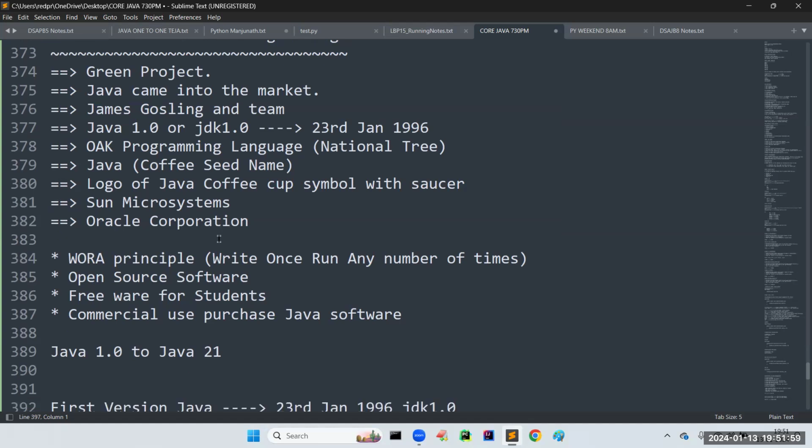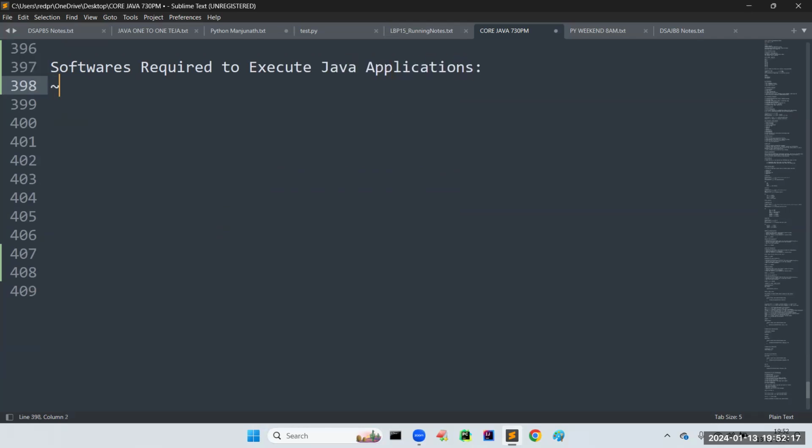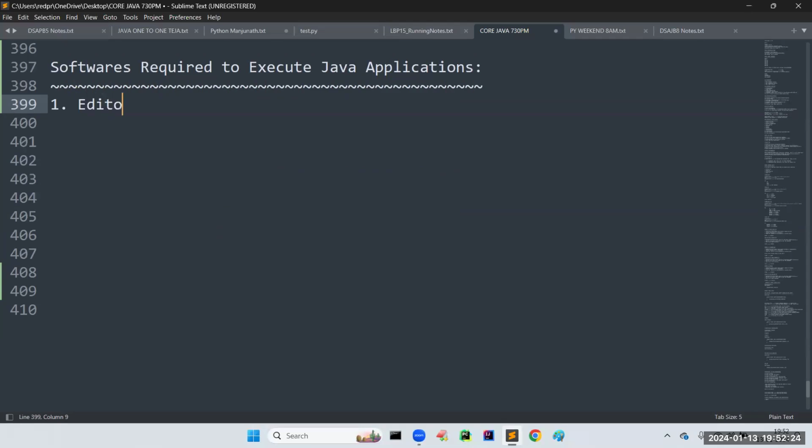Now, continuation. Sir, I want to execute a simple Java program. What softwares are required to execute Java applications? The first software we need is an editor to type the program. Generally, we can use Notepad, Edit Plus, Sublime Text and so many other editors. You can download an editor from any website and install it on your machine. This is the first software required.